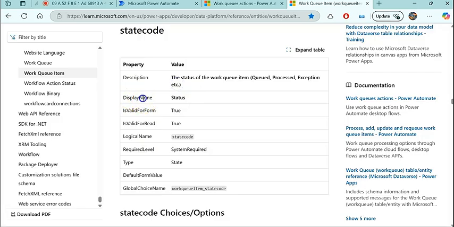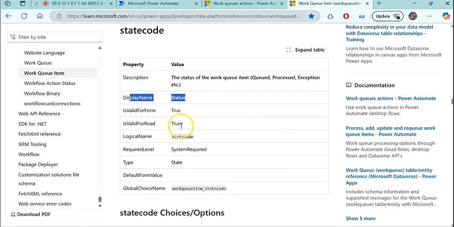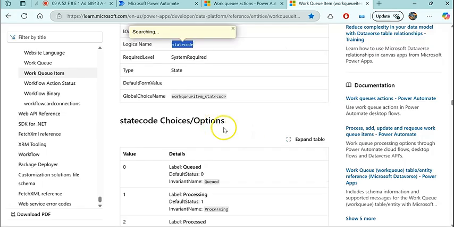Can you see only the display name is status here? In the cloud portal, in the work queues, the display name of that column was status, but we need the inner name. So what is its inner name? Its inner name, logical name, is state code. So we are going to make use of state code, and let's come to its statuses.